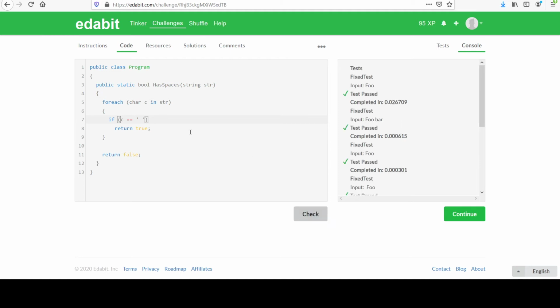Okay, good. We passed. We simply ran through each character in the string, checking for spaces. Now there's a cleaner way to do this that we'll look at next.